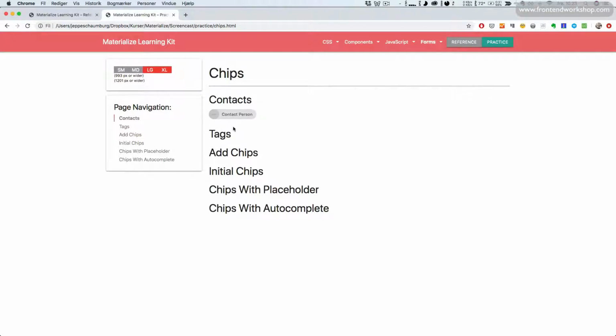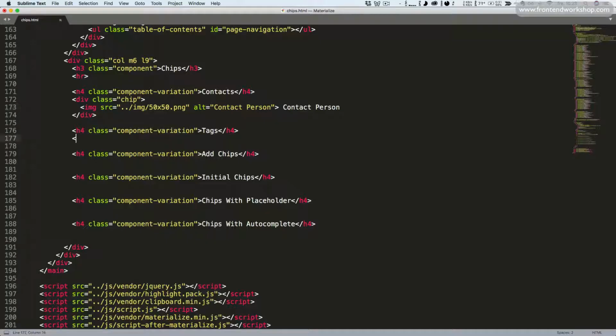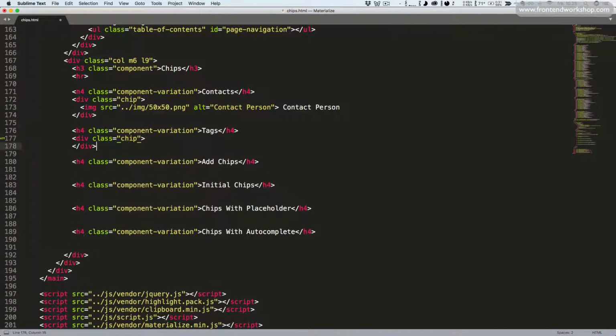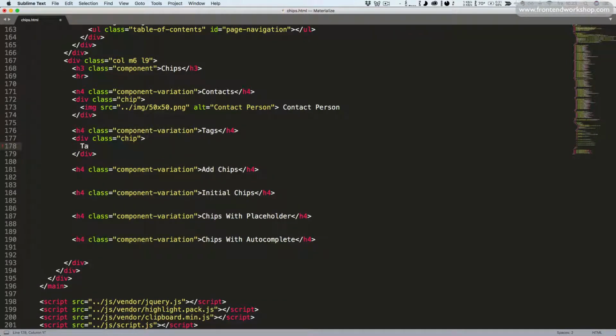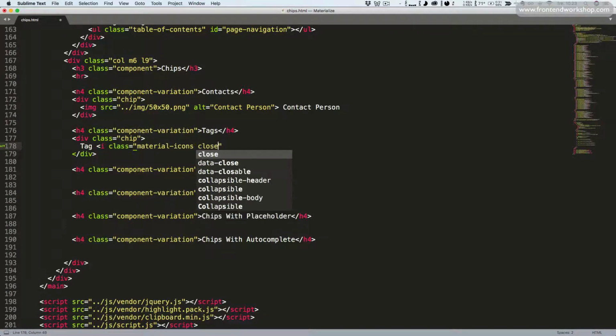Let's continue to display this as a tag. Once again, we'll add the wrapping element, a div tag with the class chip. Inside of this, we'll first add our tag, which is just tag, and then the close icon, which is an I tag with the classes material icons and close, and then also the text close. The text here will specify the icon, and the close class will make it be possible to delete this tag when we click on the close icon.